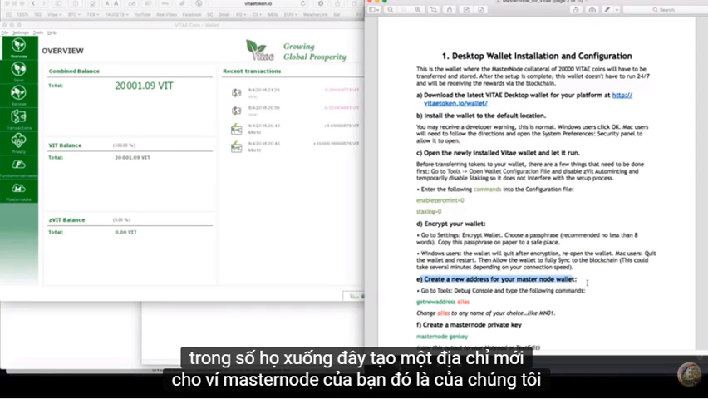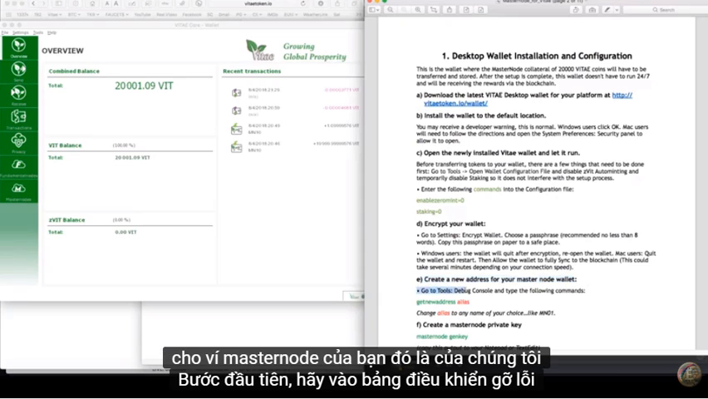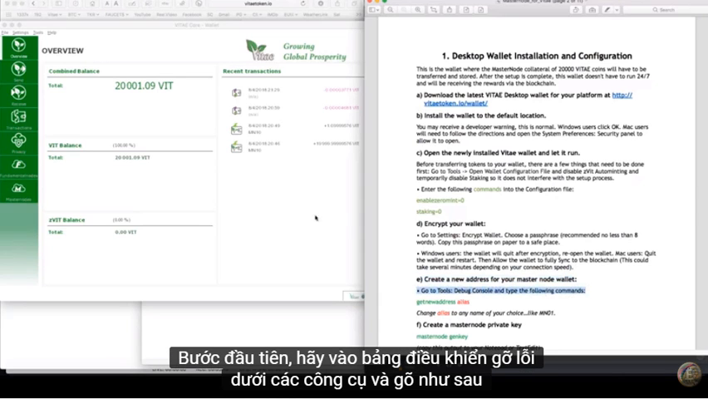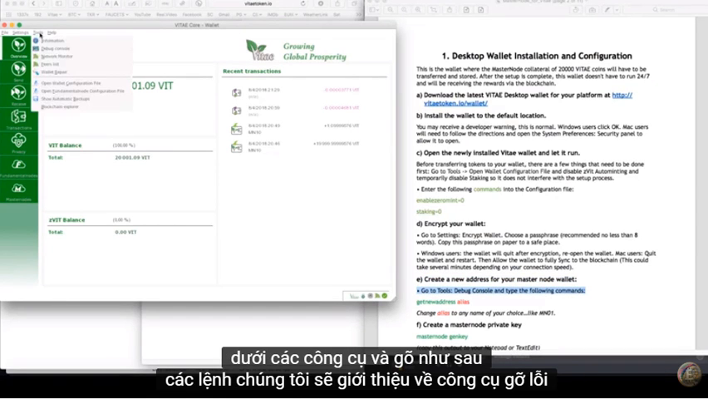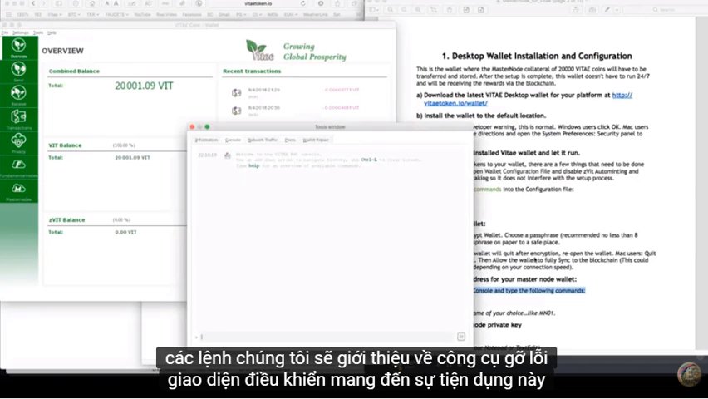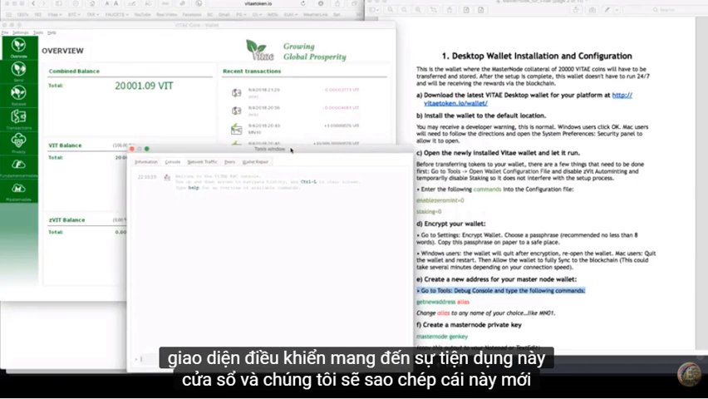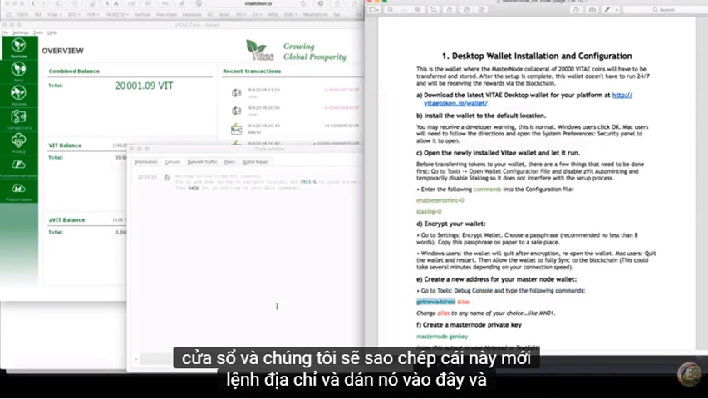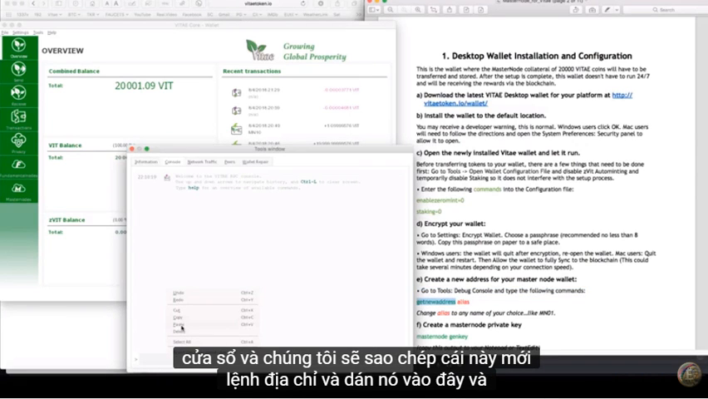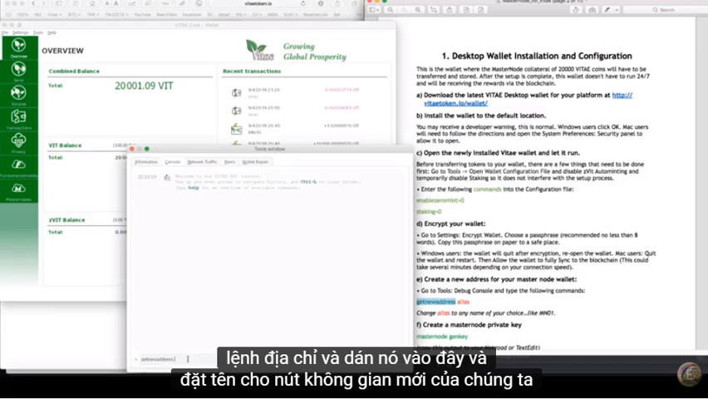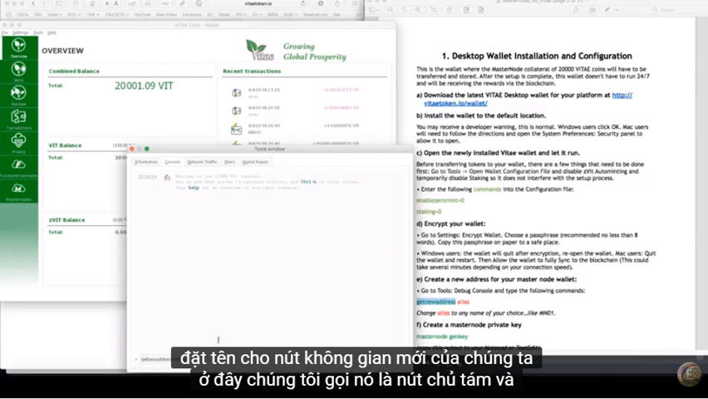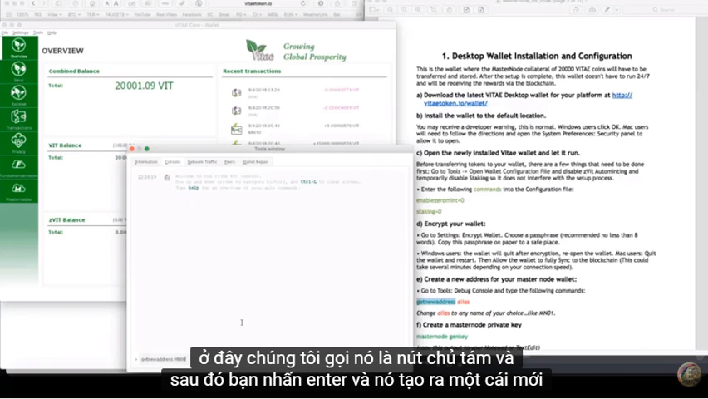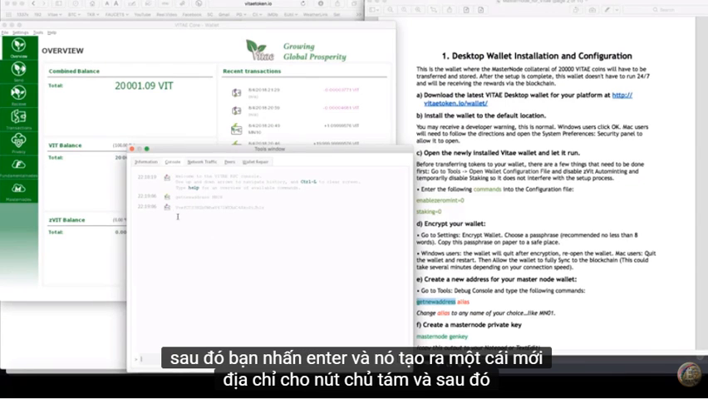Create a new address for your Masternode wallet. That's our first step. So go to the debug console under Tools and type the following commands. We're going to go Tools, Debug Console, which brings up this handy window, and we're going to copy this get new address command and paste it in here, and give our new Masternode a name. I'm going to call it Masternode 8, and then you hit enter and it creates a new address for Masternode 8.